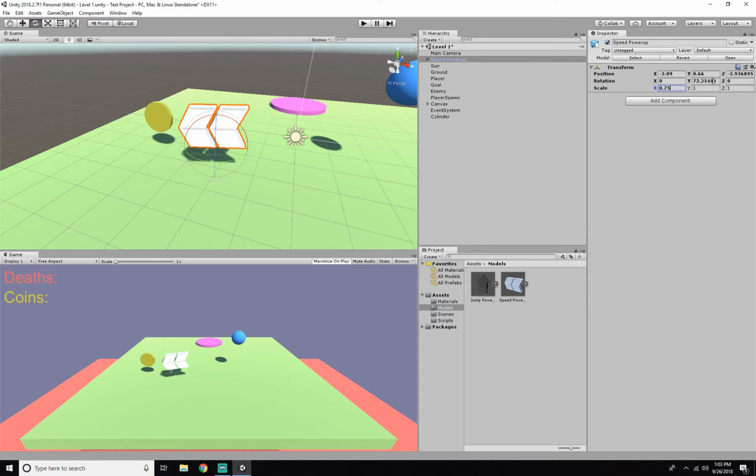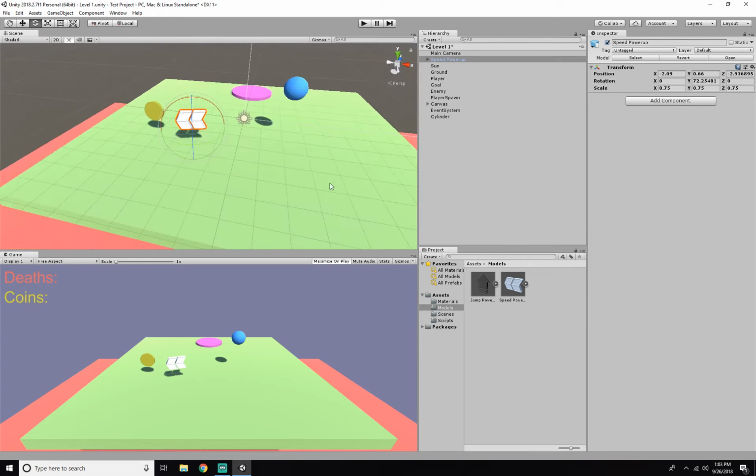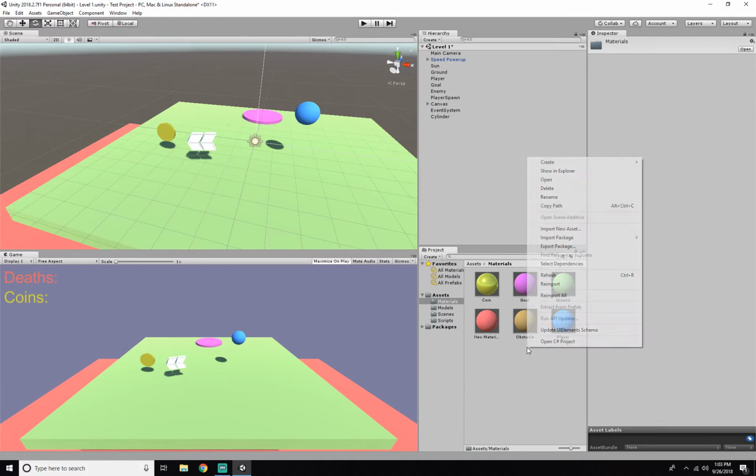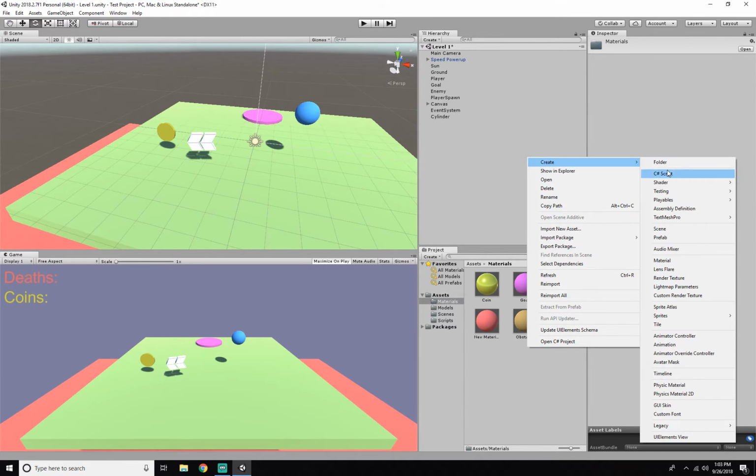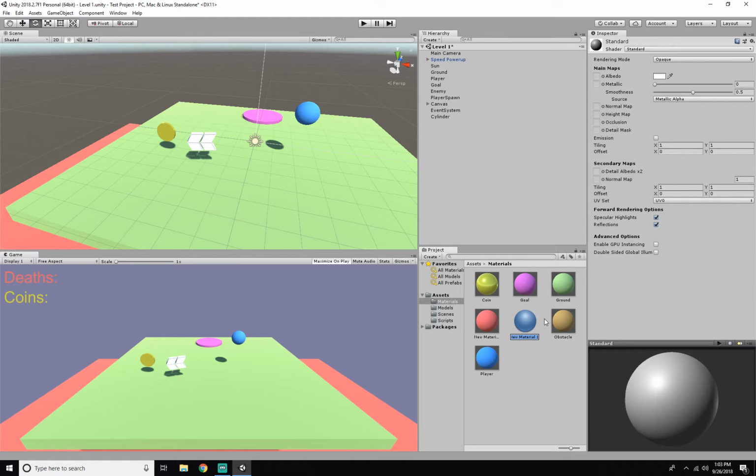I want to see if 0.75 would work better. Okay, that actually looks pretty good to me. So there is our correctly scaled power up, and now we're gonna make a material for it. We're gonna call this speed power up.